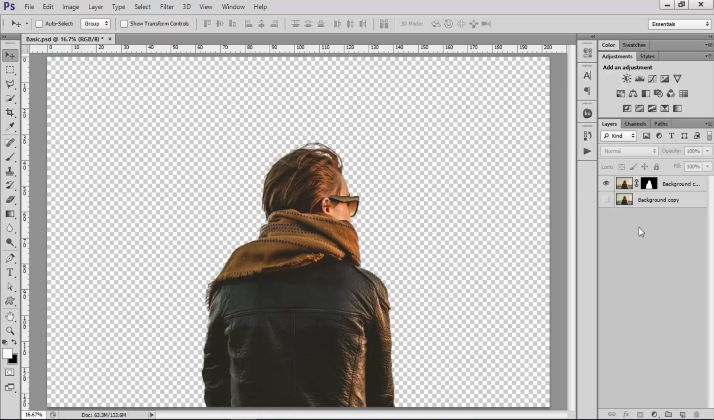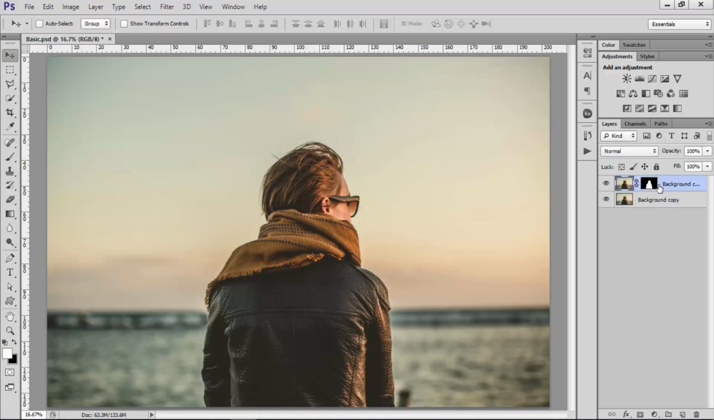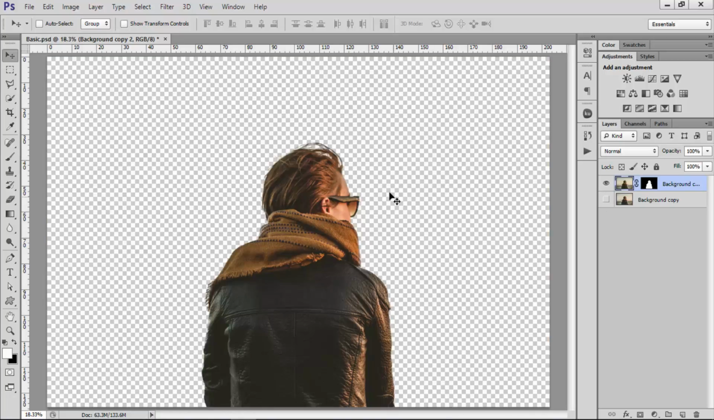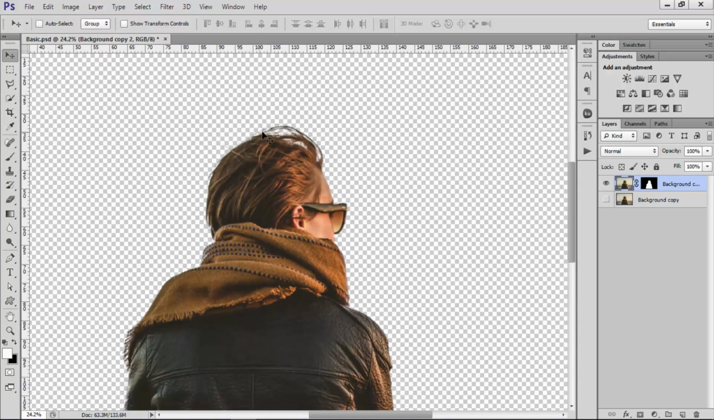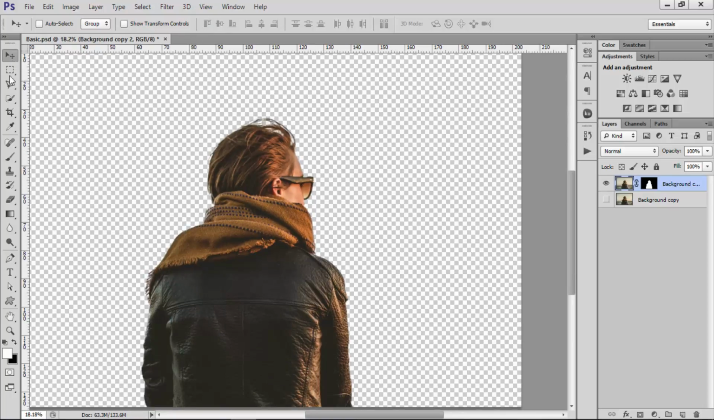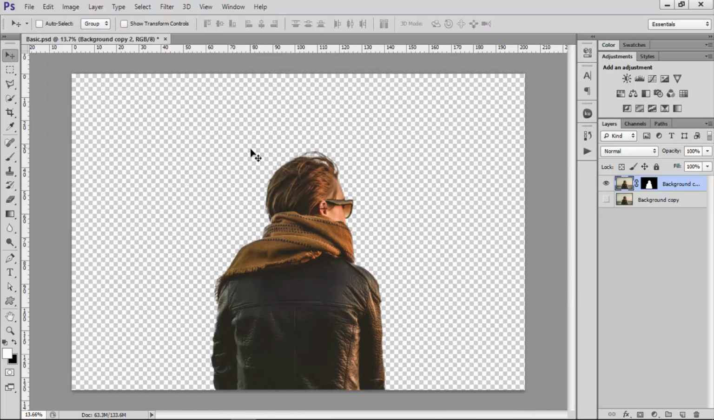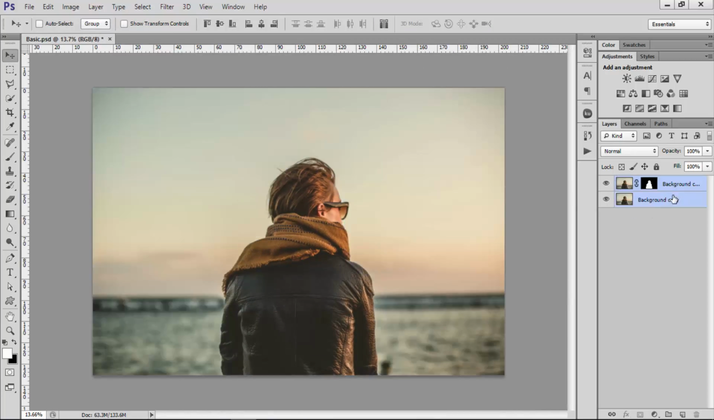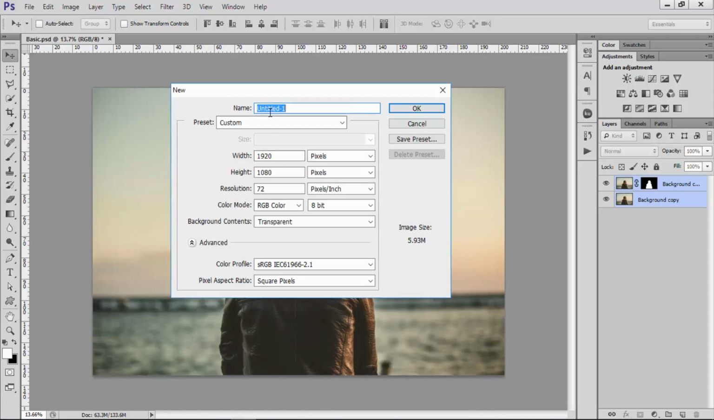I already cropped this from the background, you will see that, and made some adjustments, removing some background using the content aware tool and refine edge work. Now press Shift and select both of these layers and go to File, New, and name this snowfall video. The size is 1920 by 1080 pixels, as my desktop size, and hit OK.